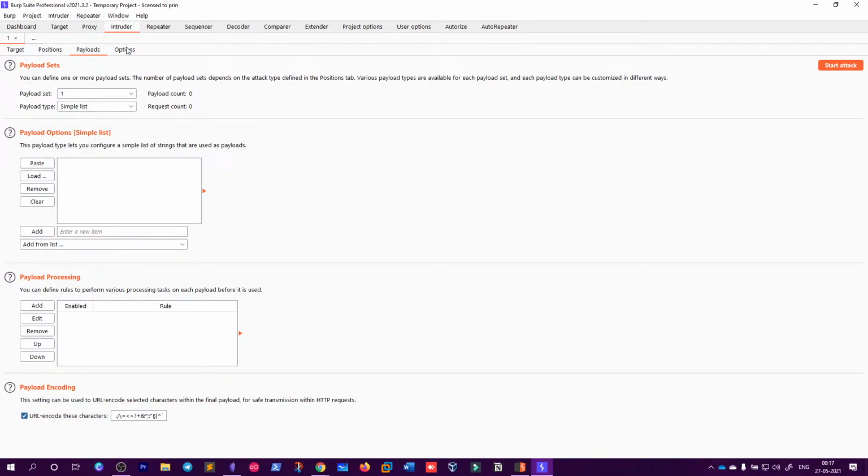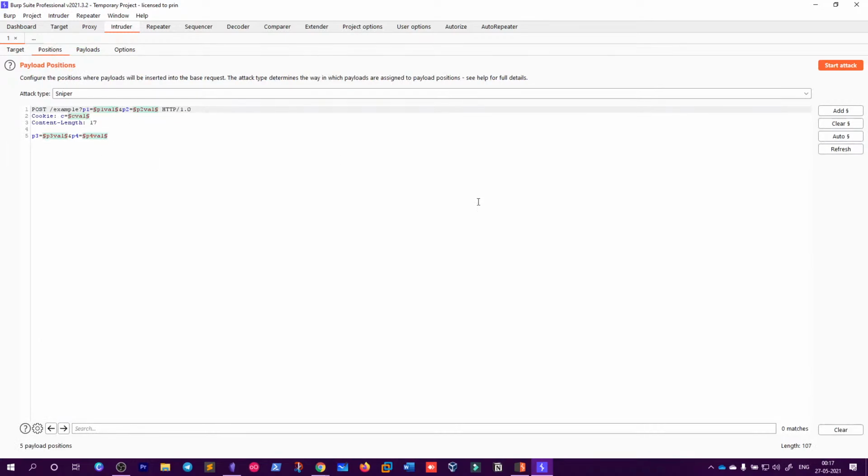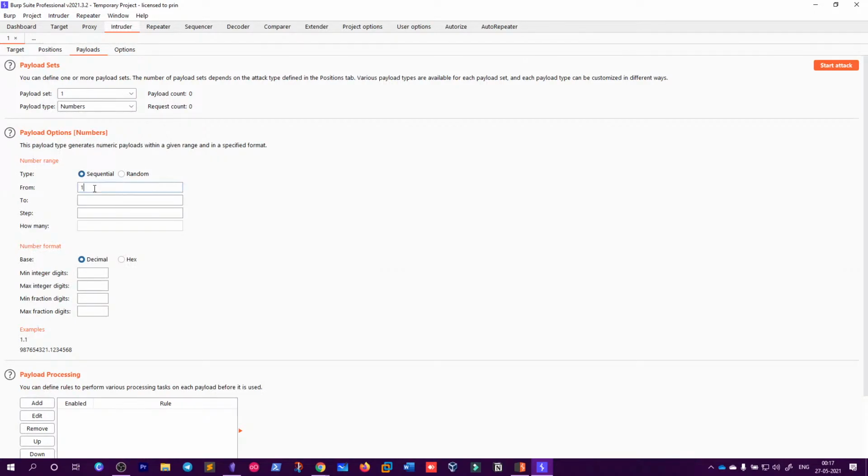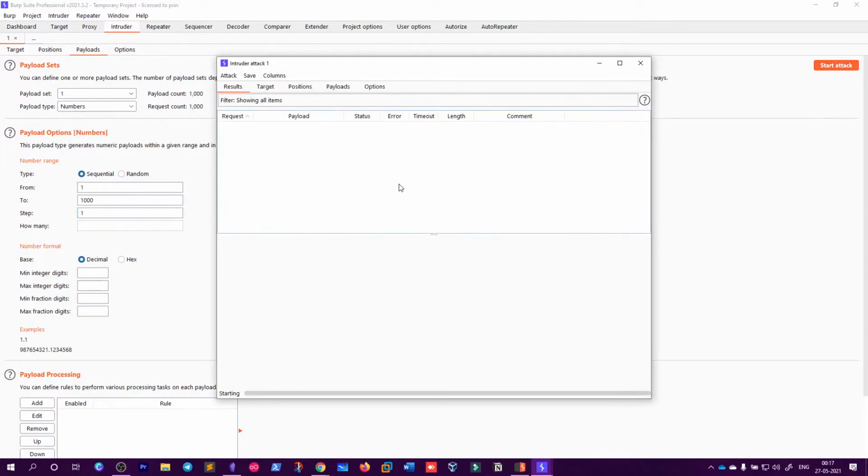Burp Intruder is basically used for fuzzing. Okay, I'll show you like this one. You can select anything where you want to add the payload, and then you can set your payload, like any list, runtime file, custom iterator, and I just add numbers here. I can add 1 to 100, or 1 to 1000, and then 1. This is the payload count, and if you start the attack you will find it.